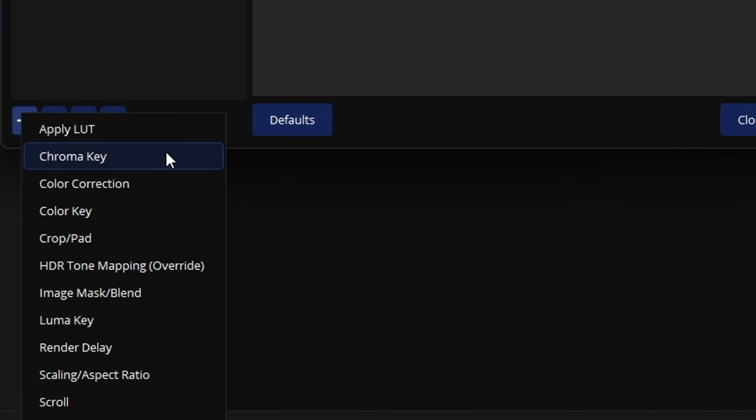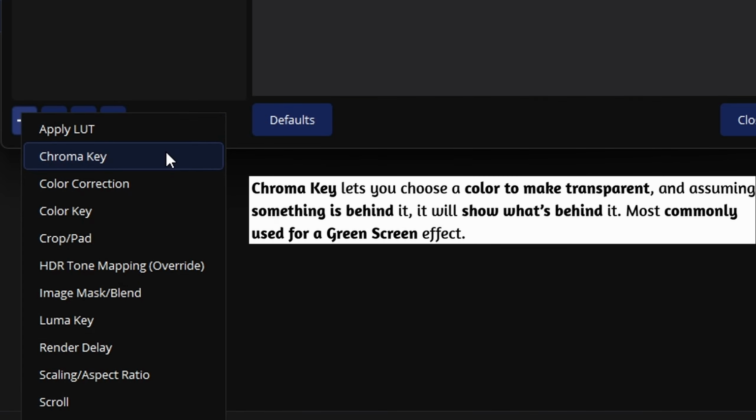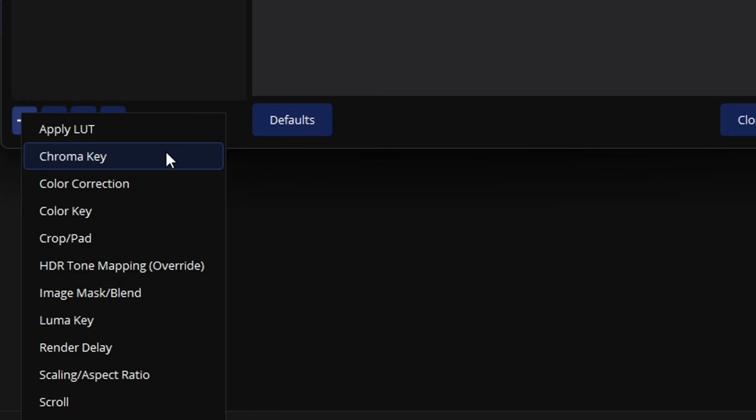Chroma key lets you make a color transparent, assuming something's behind it. It's most commonly used for a green screen. I understand not all VTuber applications support just transparency, so you usually have to green screen or magenta screen or blue screen it. So if you can't have that transparency, then yeah, chroma key is probably your best bet.